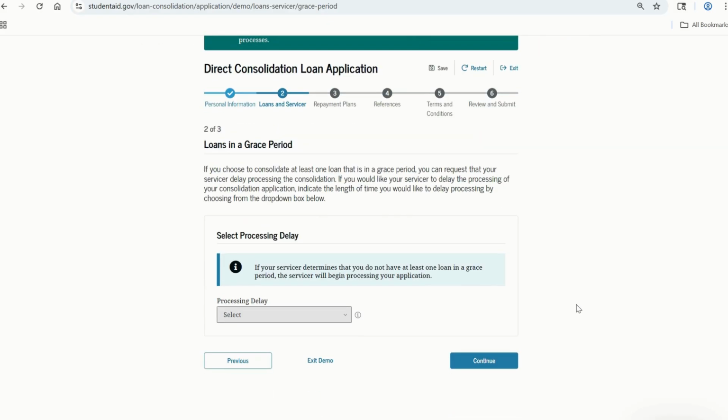Next, you're going to be asked whether you want to delay processing of the consolidation. Generally, we do not recommend that you delay processing. The entire purpose of submitting the consolidation is because arguably you are ready to consolidate. If you're not ready to consolidate, you might as well just wait before you submit the application. So you would select do not delay and then you would continue.